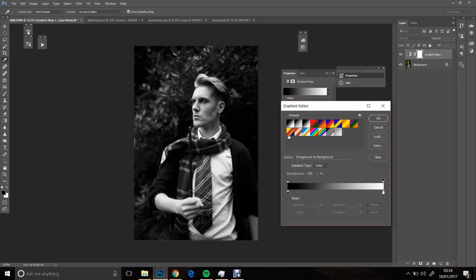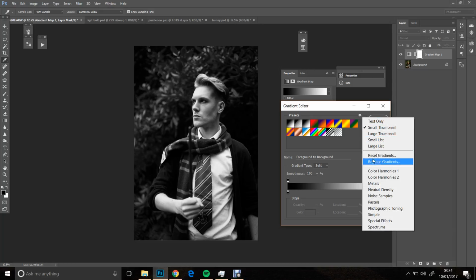So this is sort of like last week when we were playing with our brushes. This is going to give you your presets of the built-in gradient maps that Photoshop gives you. So you are given sort of this default set, and if you go up here to your gear, down here you'll see that you have all these other tabs that you can click on. So there's pastels, there's some special effects, there's color harmonies, there's photographic toning. They all contain different samples.